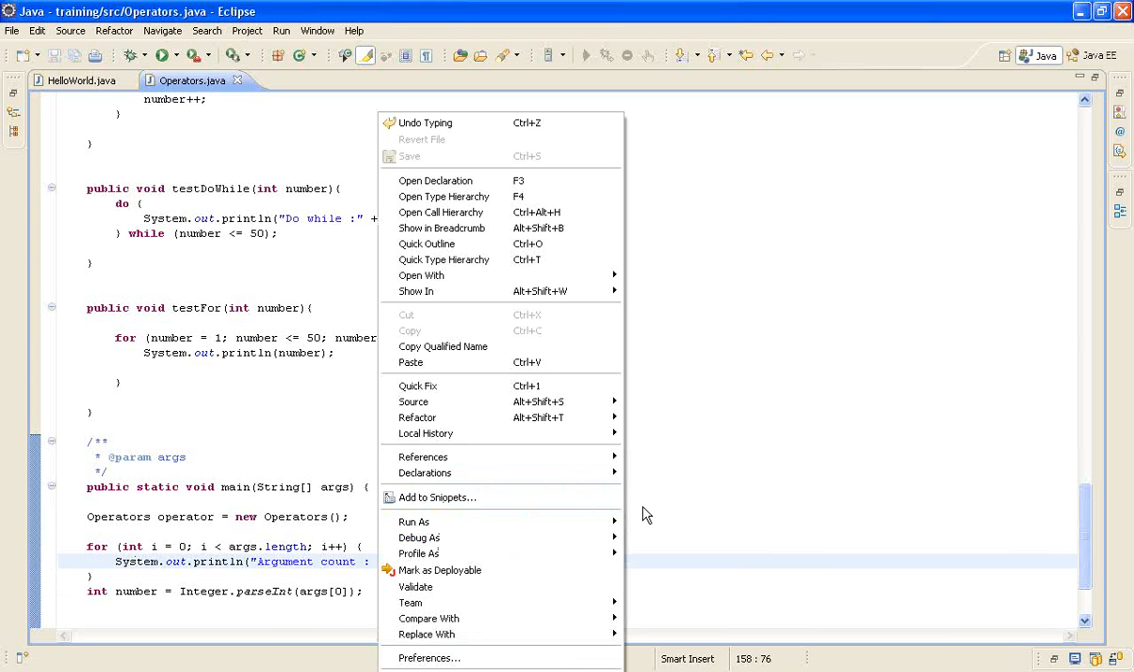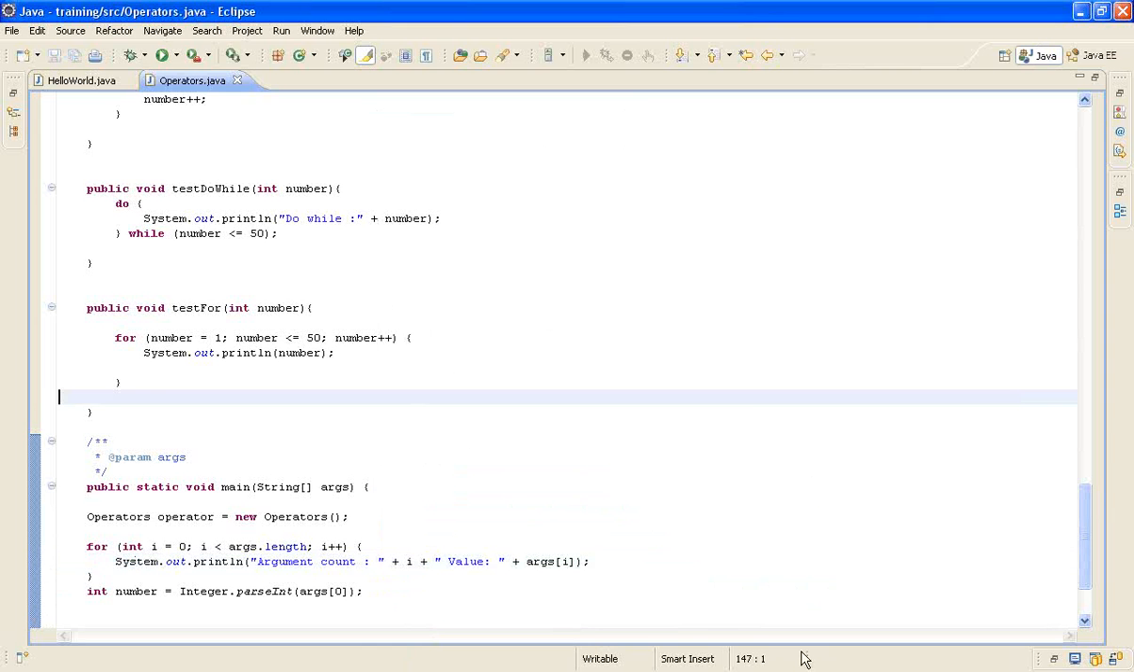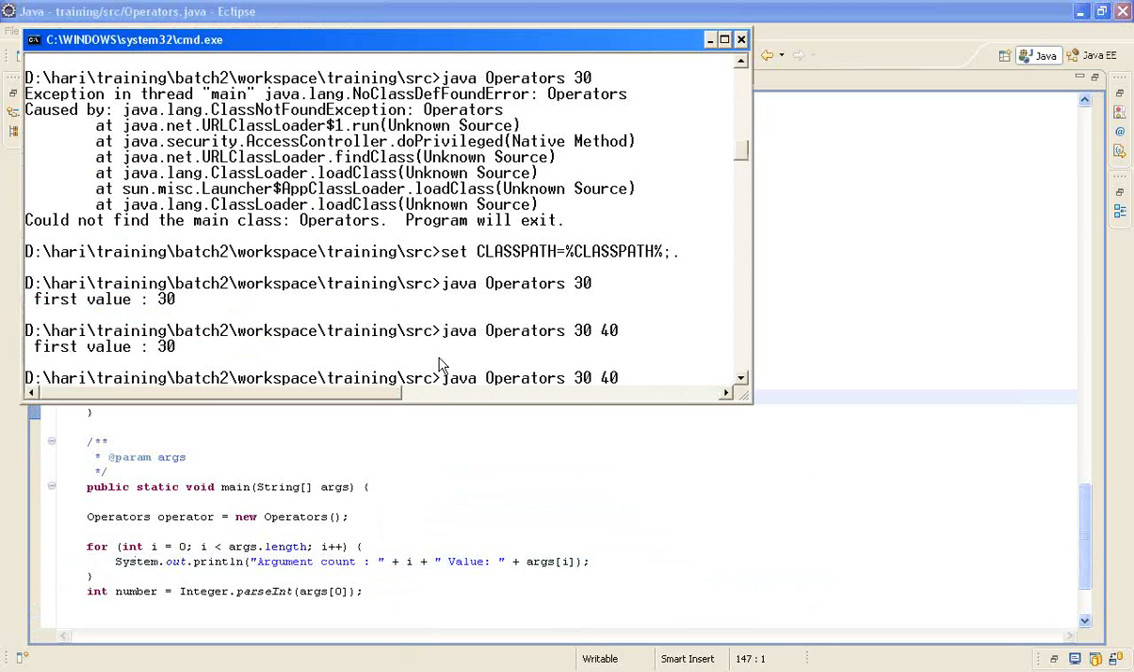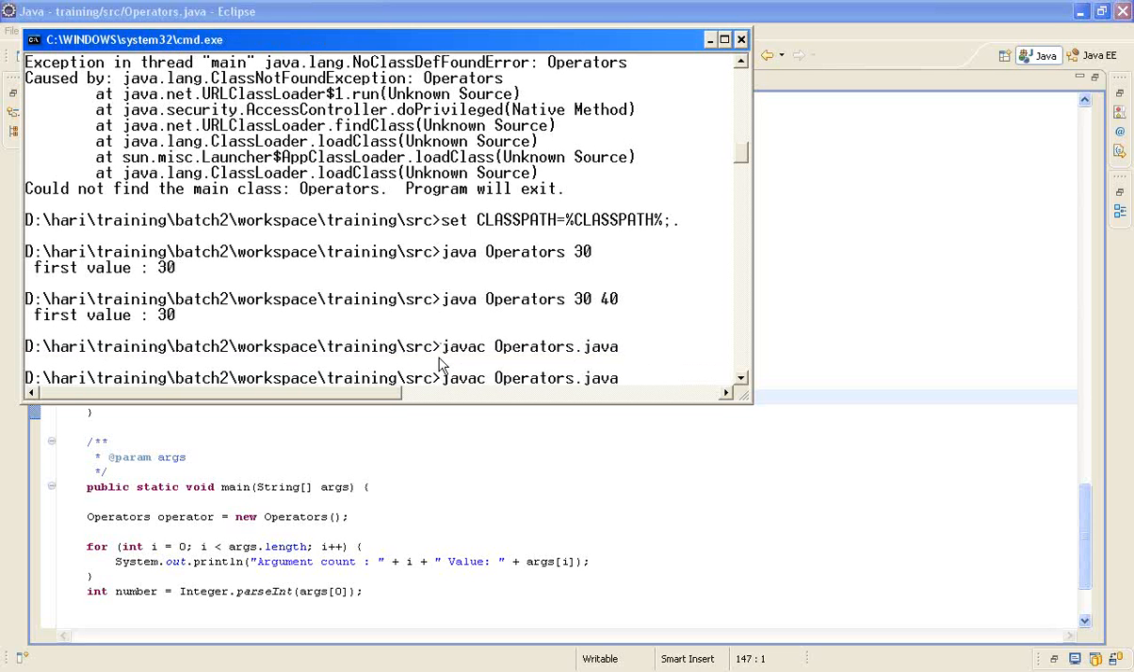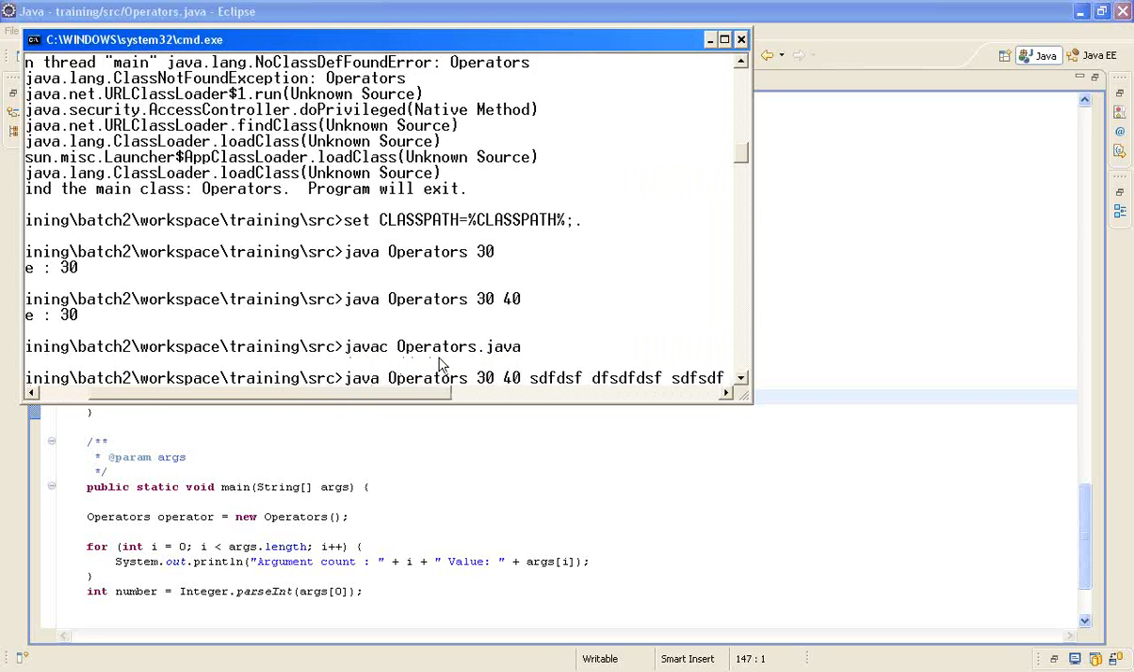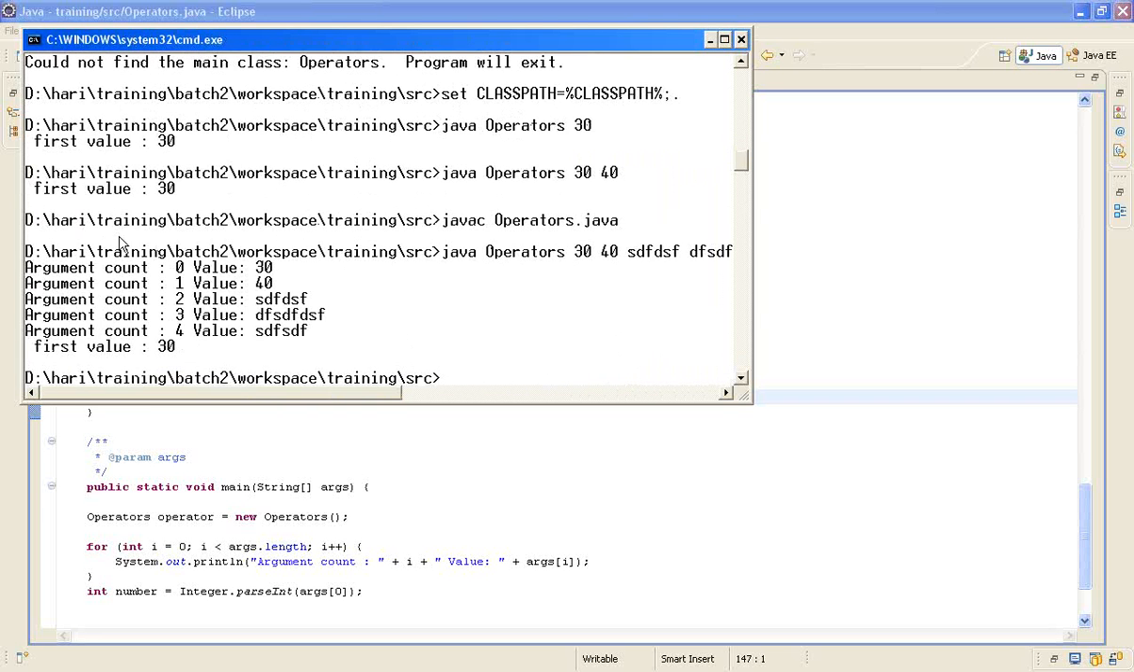Now I can actually run either way. Command prompt, it is easy for me. And let me compile this code. Done. So what I can do is see how many arguments it took. 1, 2, total 5 arguments.